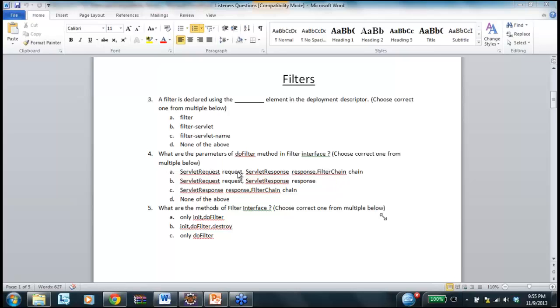Okay, someone said it's B. Shyam Khan said 4B and fifth also B. Okay, he has given two answers. Okay, others also please speak out.